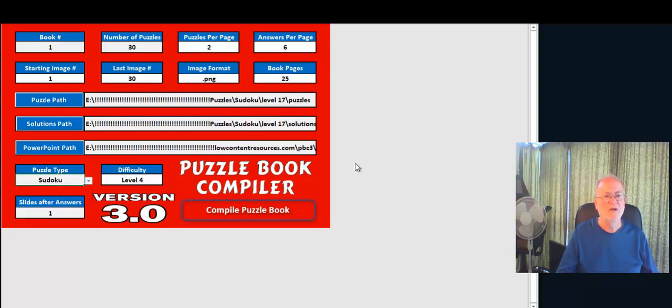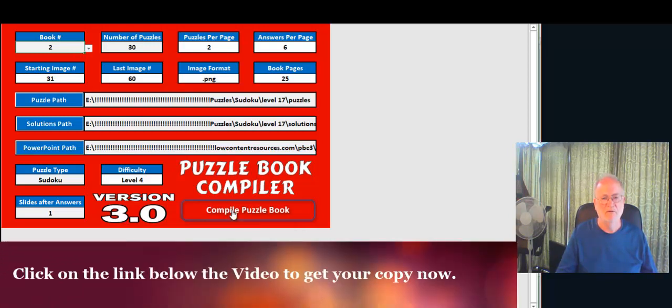Right. So as I was saying before, and I was getting on the soapbox a bit, now that I've got so many puzzles that I've created, I can very easily go through and go book number 2. Click the button. It's going to create the puzzles. This is going to blink when it's finished. I'm not going to bother bringing the PowerPoint slide up.